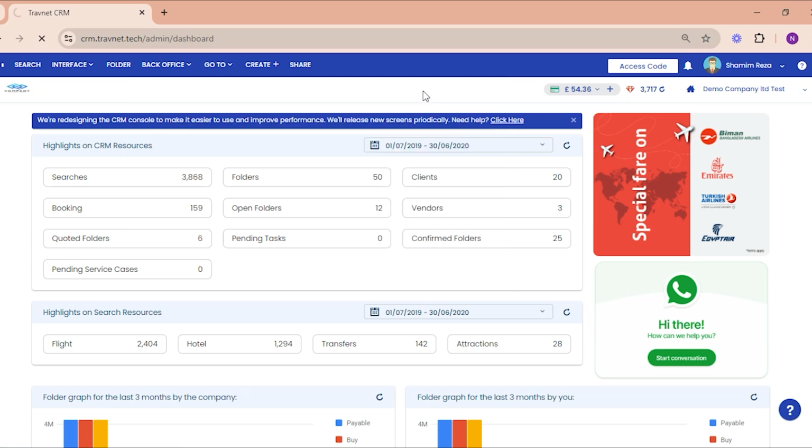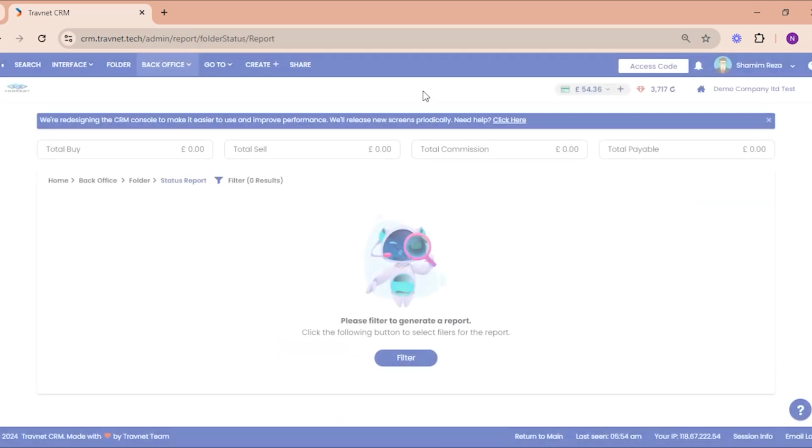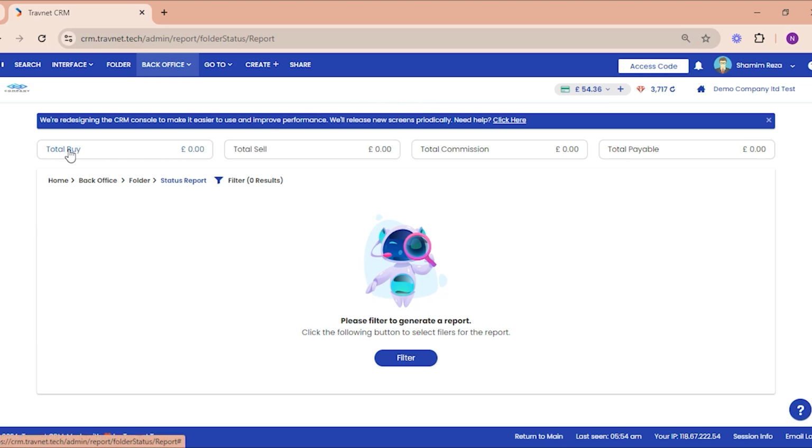Clicking on it will bring you to this page where you will see 4 boxes that were supposed to show you the total buy, total sell, total commission, and total payable amount for all the folders in the report. So initially, all these boxes will show 0 amounts in them.